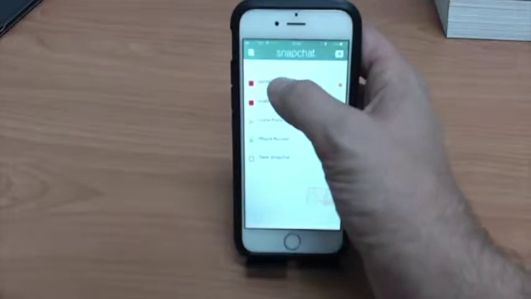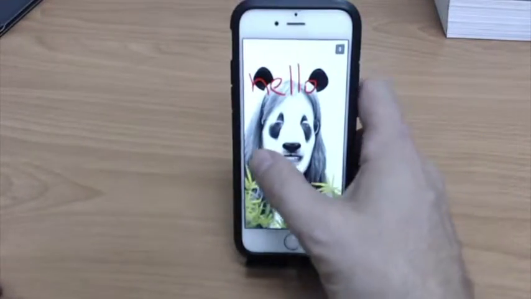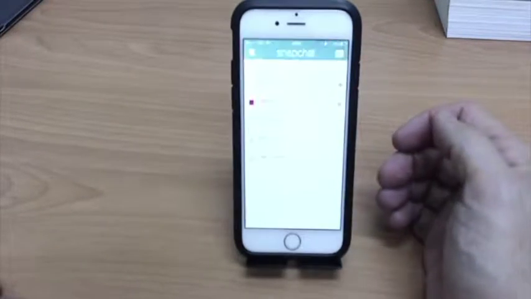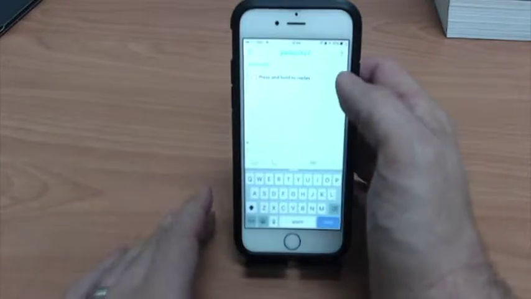Okay, so now she sent me something. I can click it, and oh, there's another good picture. These are excellent. Okay, and now that one's gone. If I come back here, notice that the chatting that I had done with her is also gone.